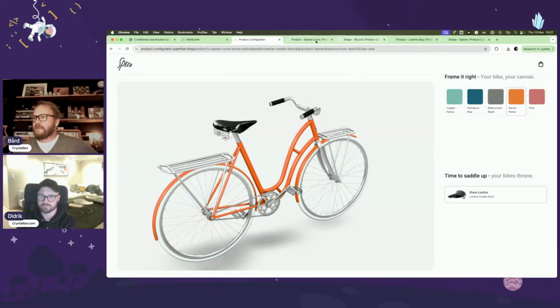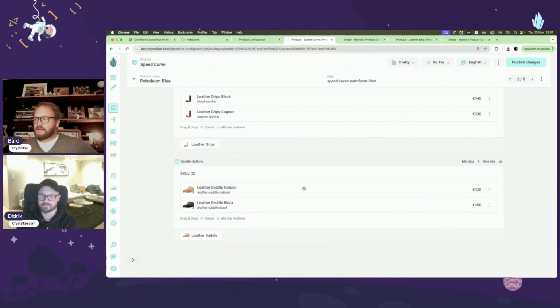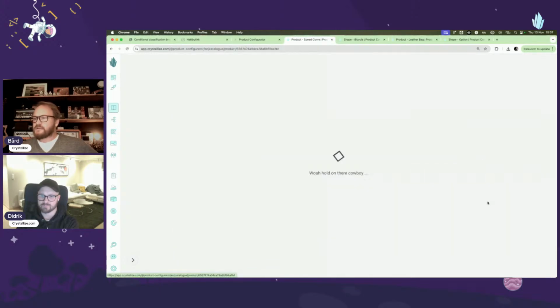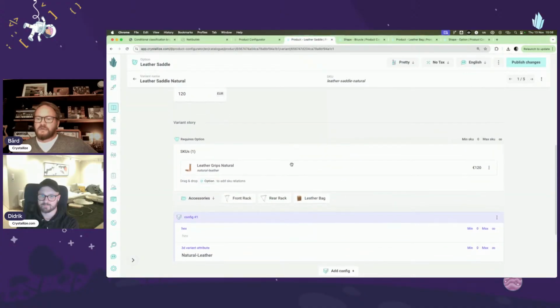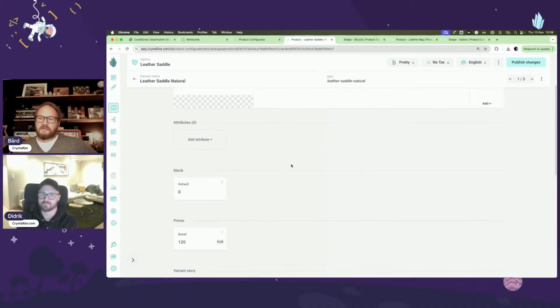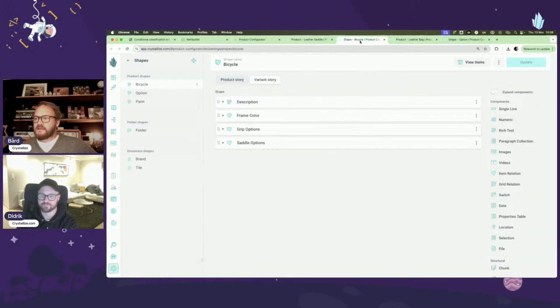So we have here an example with, let's say, the leather saddle, right? So I can go into this option and choose here the natural leather and the saddle, right? It does require the natural grips option for the handlebars, right? So there you have a condition already, and that is what defines the rule for the configuration logic in the front end.